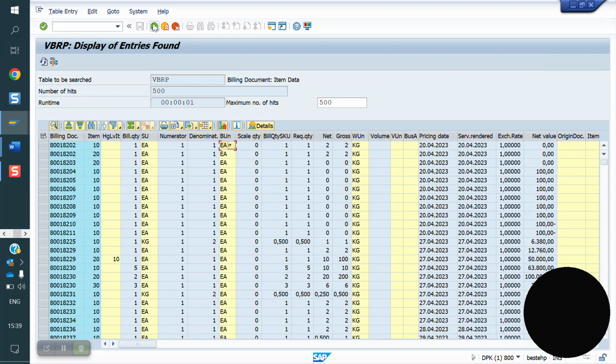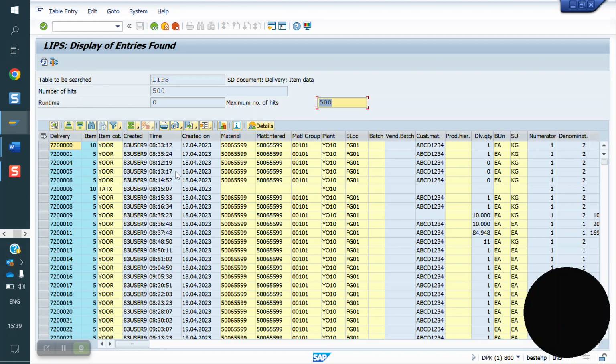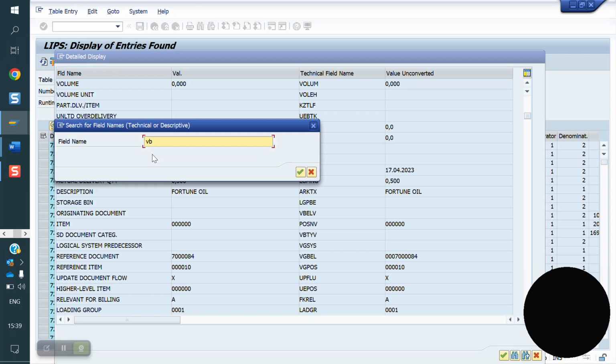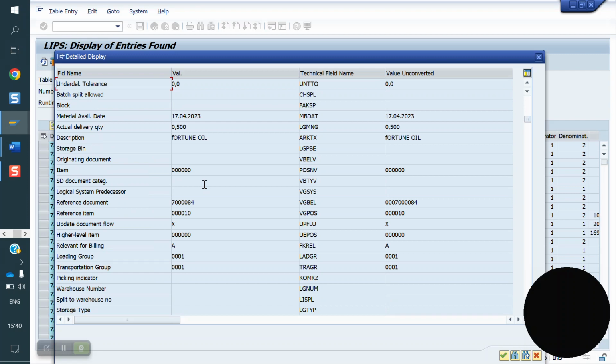In the same way, if you want the sales order, you can find it from the delivery number. The delivery number we can pass in LIPS, the delivery item level. The order number we can find at delivery item level. In VBRP we can also find the order number, but it is better to take it from LIPS. Here also the same field, VGBEL reference. So this is the sales order number.